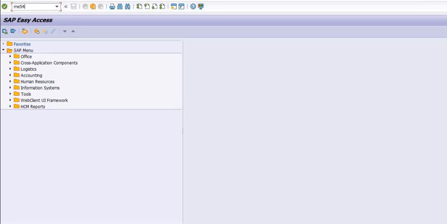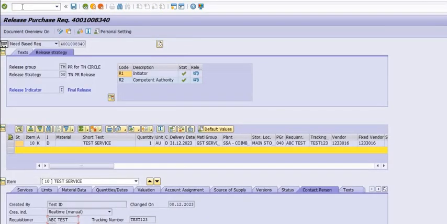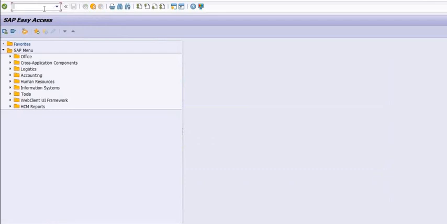SAP transaction code ME54N. Here you need to fill in the purchase requisition using this option. Then click on cancel. Now see, both the R1 and R2 flags are cancelled.